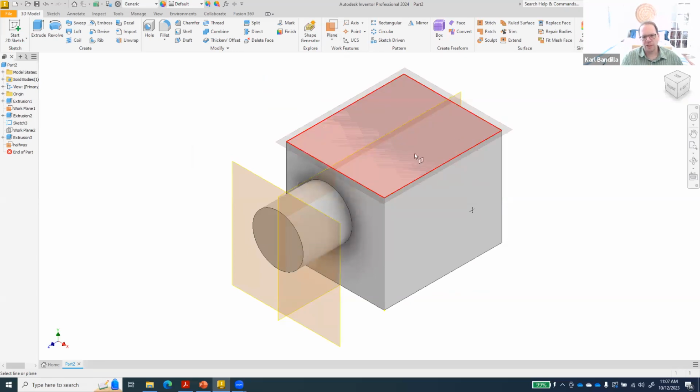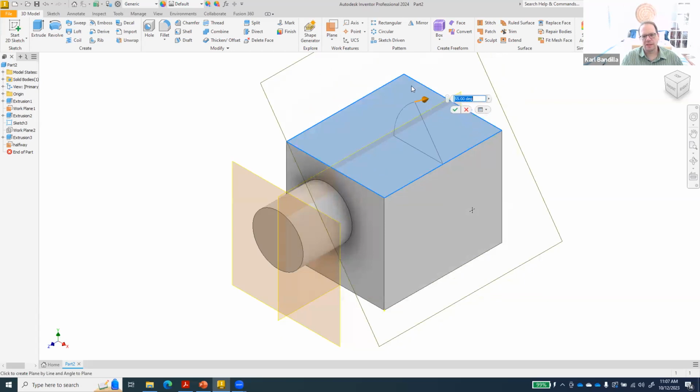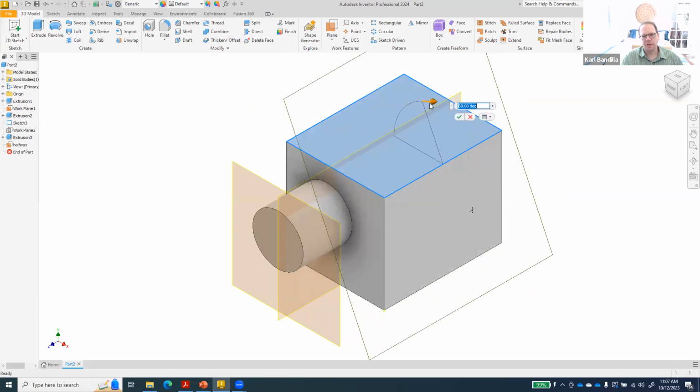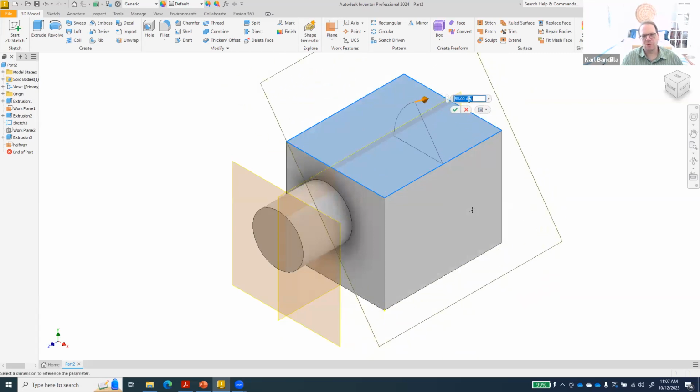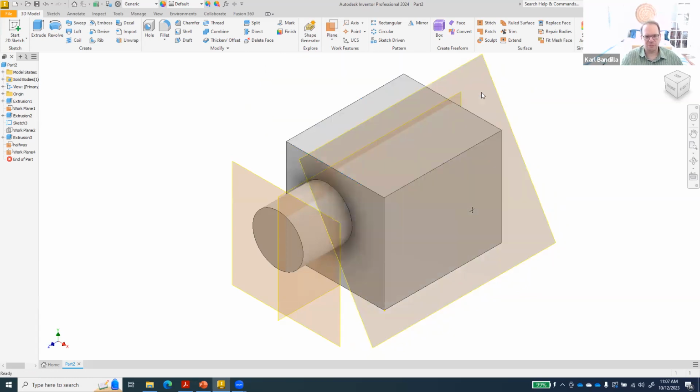Well, what I could do is choose any of these planes, like this one, and then the next one I choose is any kind of edge. Then you can see that I get this plane that I can play with. I can move it just with the mouse, or I can put the numbers in there. Let's say we want to have that at 60 degrees, right?